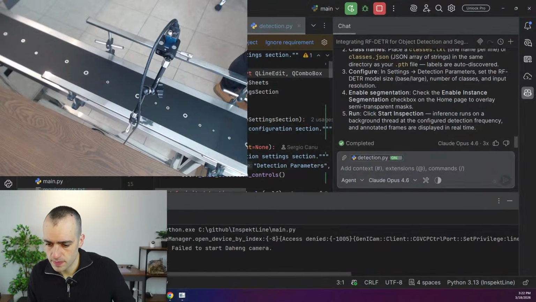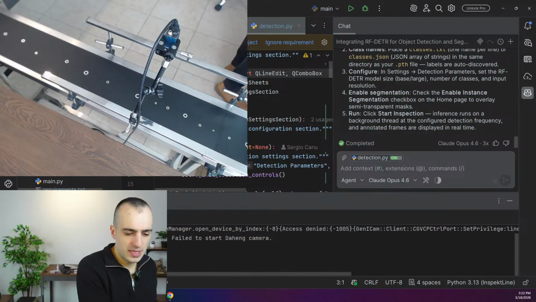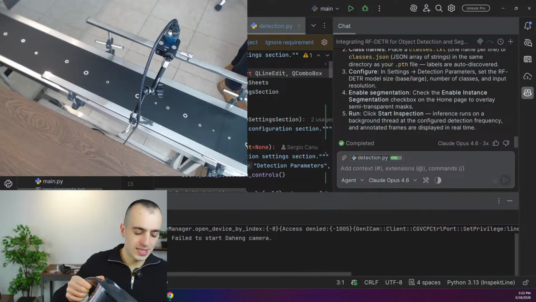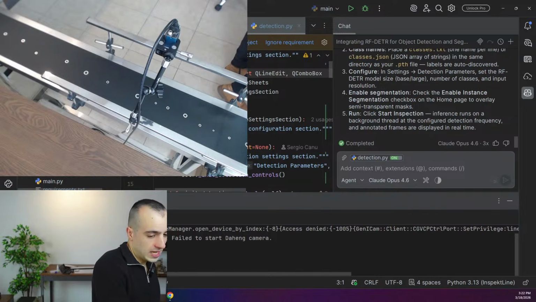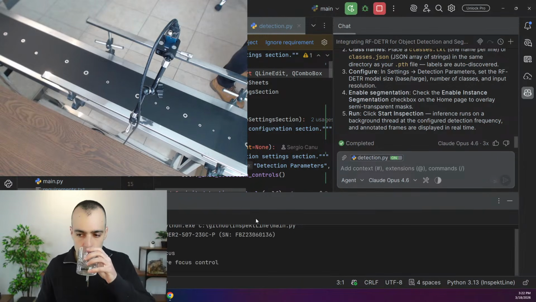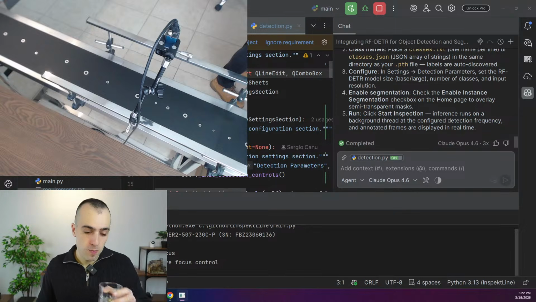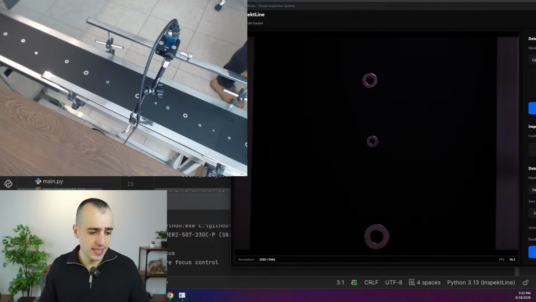Failed to open camera. Okay, let me close it. Failed to open camera. Sometimes it happens that when I close one session, it still didn't release the camera. So let's make sure that the camera is released. So let's run it again. Now it's working.